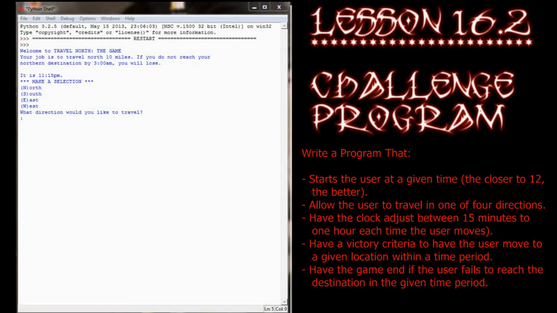However, it does affect the time. Now you can see the game starts at 11:15 p.m. Every time you make a move, it's going to add 15 minutes to the clock, and when you get to 3 a.m., the game is over. Or if you've traveled 10 miles north, the game will be over and you've won.